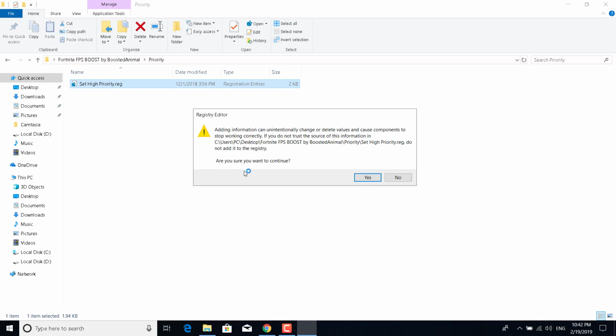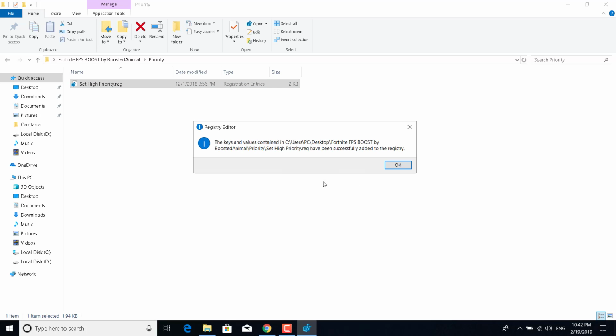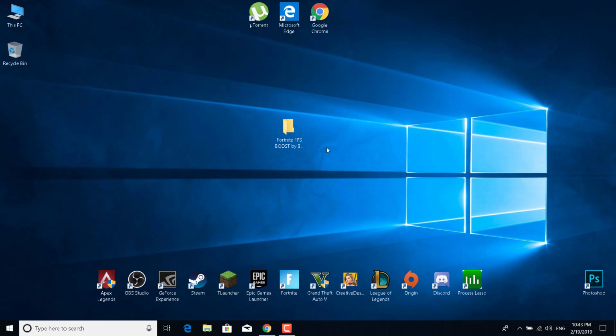Click on yes. And basically it will open the registry editor, and it will say, are you sure you want to continue? Just click on yes. And it says those keys have been successfully added to the registry. Click on OK. And after this tip I would recommend restarting your PC.